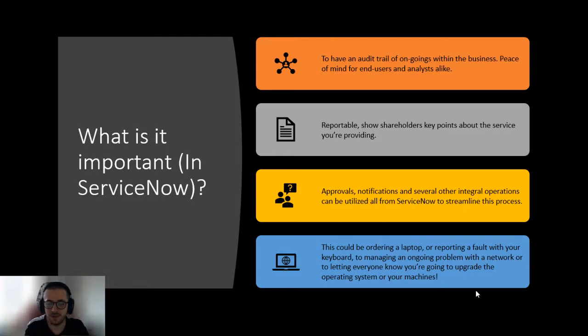And then this bottom part here is the same as the first part, but realistically, it means the same sort of thing. You can order a laptop in ServiceNow. You can report a fault with your keyboard, or you can manage an ongoing problem with the network.